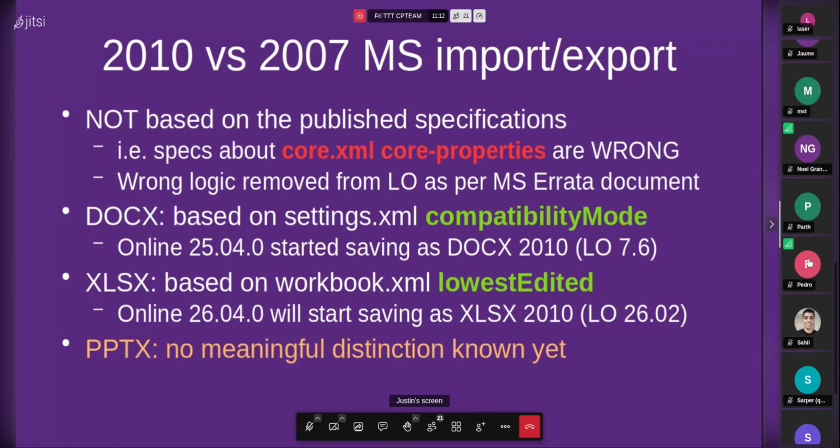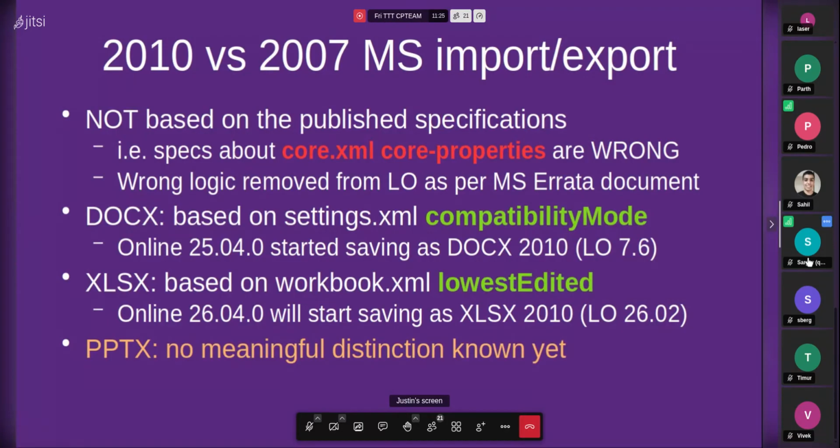Excel has something similar. Again, it's not based on the core.xml file that's in there. It's actually based on the workbook.xml file and the value in there called lowest edited. And that's going to start in 2026 for both LibreOffice and Collabora Online. For PowerPoint, there's no meaningful distinction yet that has been discovered, so we're still using the 2007 format for both import and export on PowerPoint.